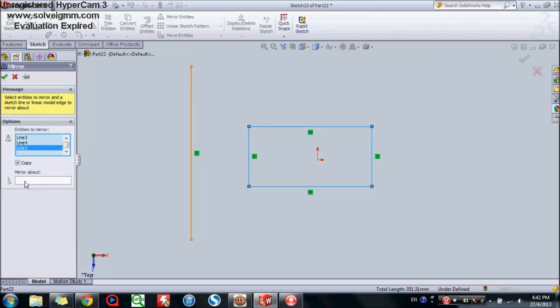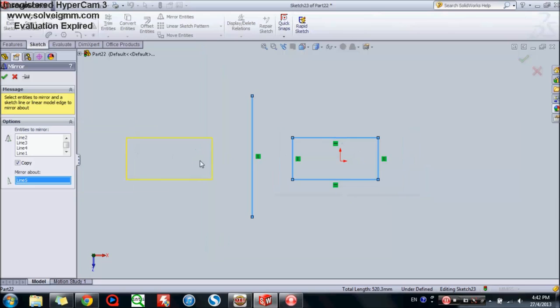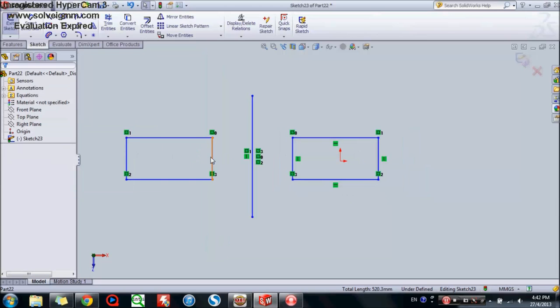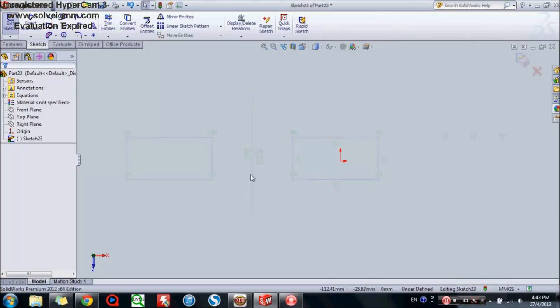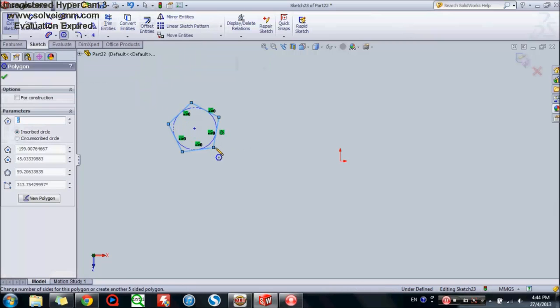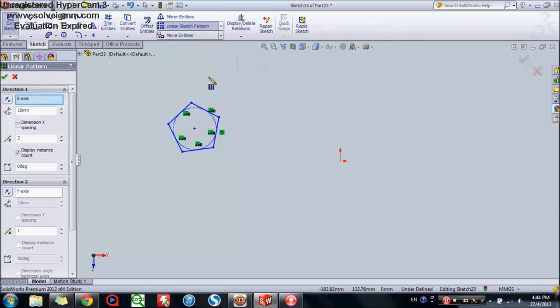So mirror about, you just pick this one and you will get this mirror thing come up. Okay, let's say that I want to draw an object, but I don't want to draw it many times. I want to copy paste that thing, so you can use linear sketch pattern. So for example, I'm going to draw a polygon here. So I'll just click on the linear sketch pattern and I click on all the lines here.